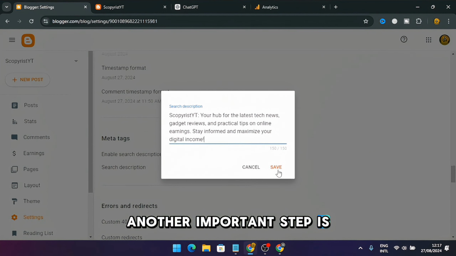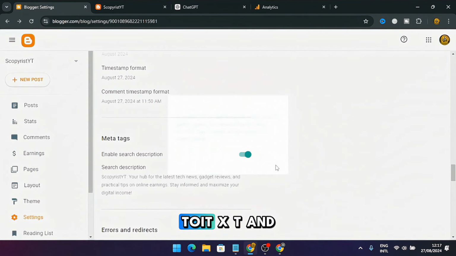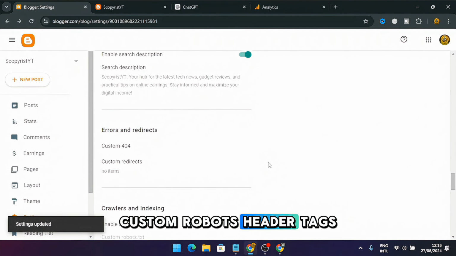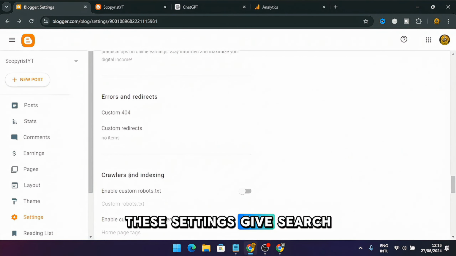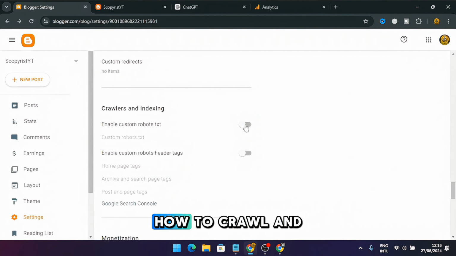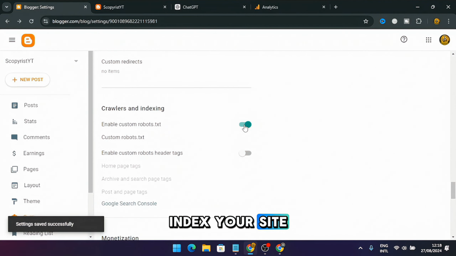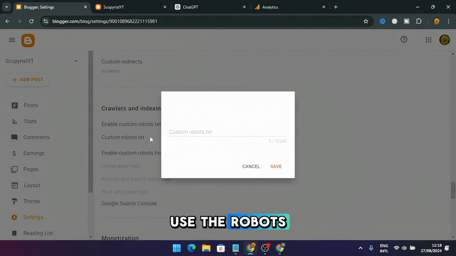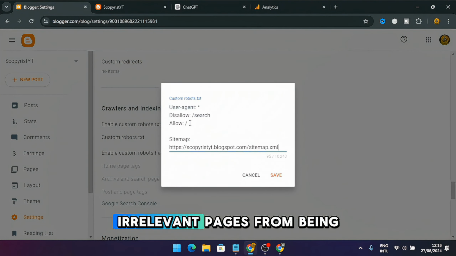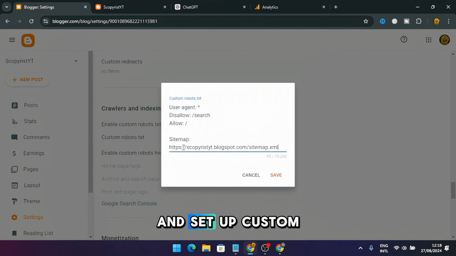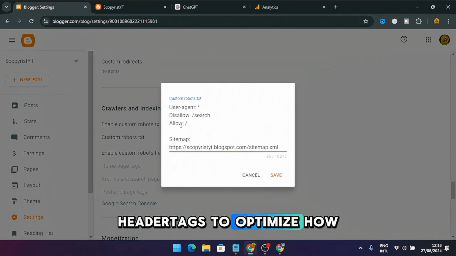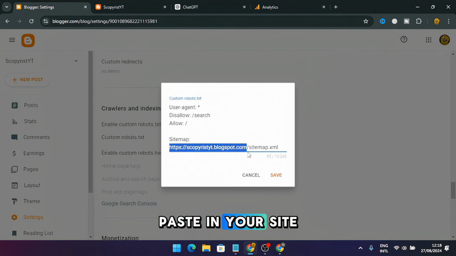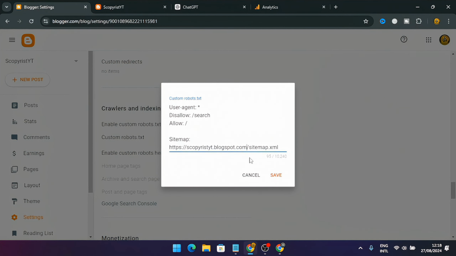Another important step is configuring your custom robots.txt and custom robots header tags. These settings give search engines specific instructions on how to crawl and index your site. Use the robots.txt file to block irrelevant pages from being indexed and set up custom header tags to optimize how your content is indexed. Robots.txt is a text you can copy and paste in your site. Only replace this URL with your site URL.